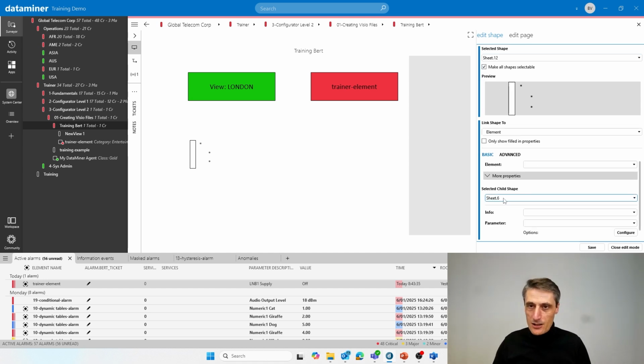You will see that there are some child shapes here. The 9, 10, 11 are available in here as a child shape. So you have that hierarchical structure in here.